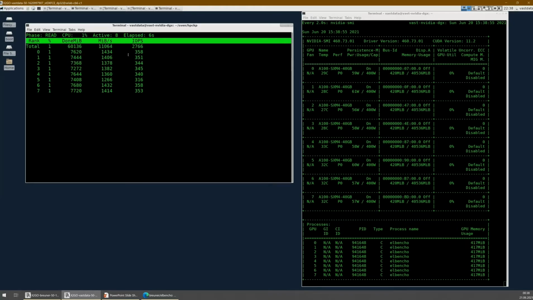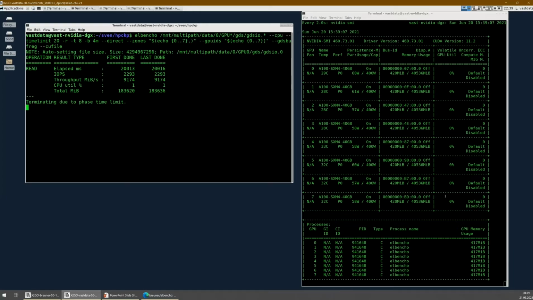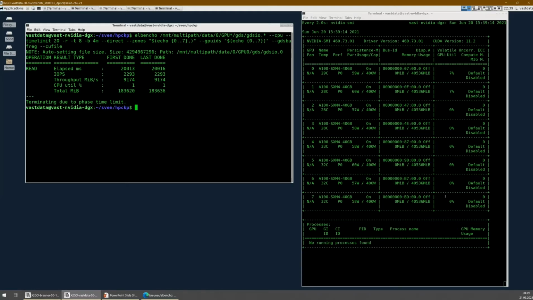About 11 gigabytes per second. We see that the NVIDIA SMI tool is reporting that Elbencho is using all these 8 GPUs. And the other interesting thing we see here is that the GPU utilization is 0%. That's because the GPU does not need to do anything. The data is transferred into the GPUs, as I said, directly from the network card.